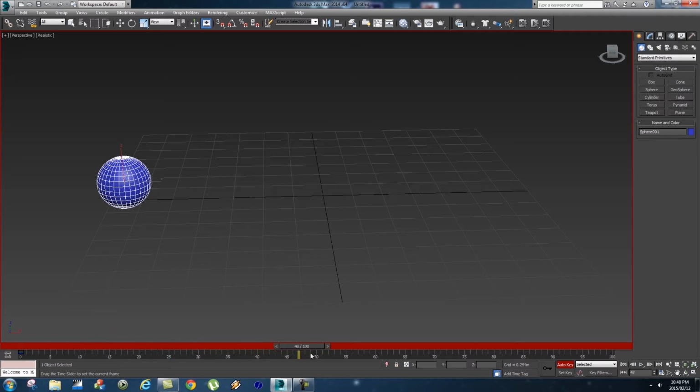Let's say we want to go to around frame 50, so just drag that slider over to 50 and then move the sphere where you want it to be at frame 50, and then auto key will automatically create a new keyframe at that location. If you scrub back, you'll see that 3ds Max automatically filled in all the movement of that sphere between the keyframes.